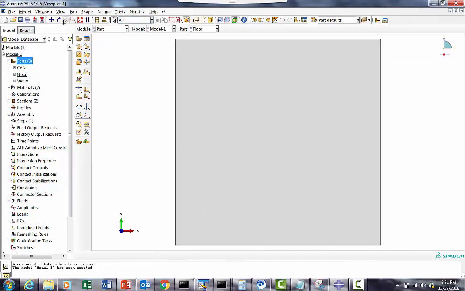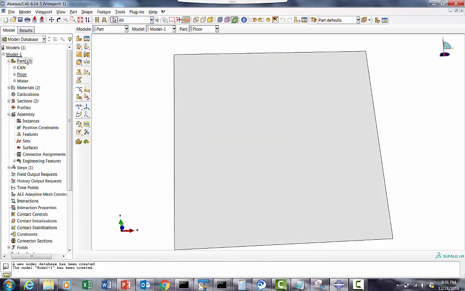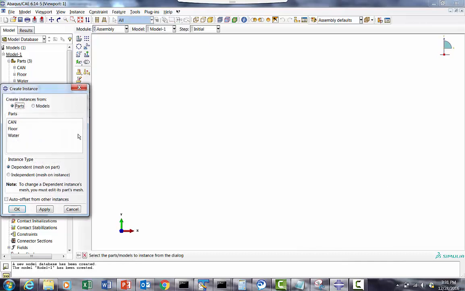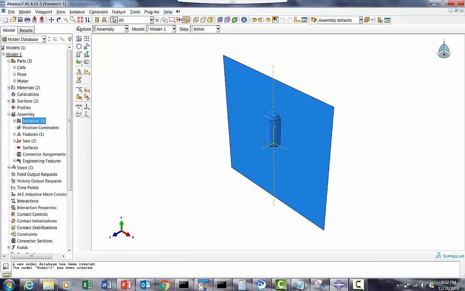Now, let's create the assembly. Now we created 3 parts. One is can, floor and water. We have not done anything else, we have assigned the metal property section. We'll create all these 3 as an assembly or instance. So we are done with that.